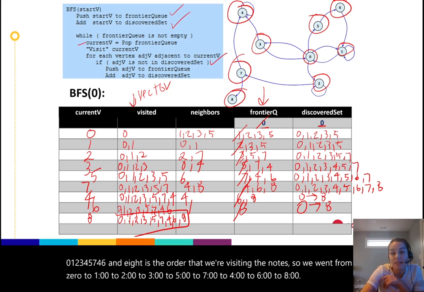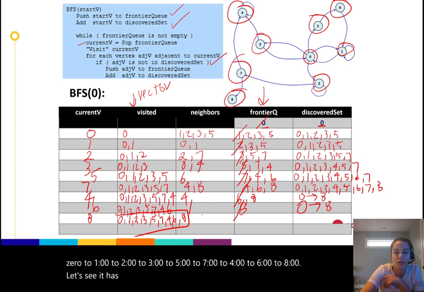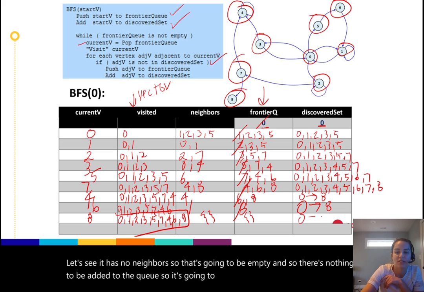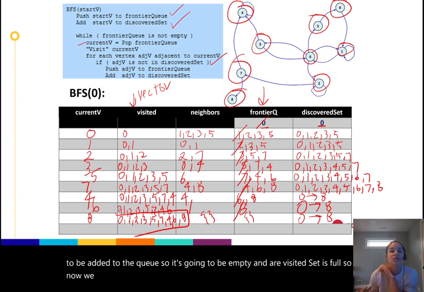Let's see, 8 has no neighbors, so that's going to be empty. And so there's nothing going to be added to the queue, so it's going to be empty. And our visited set is full. So now we have an empty queue. So our while loop stops and we are done. We've visited all the nodes.